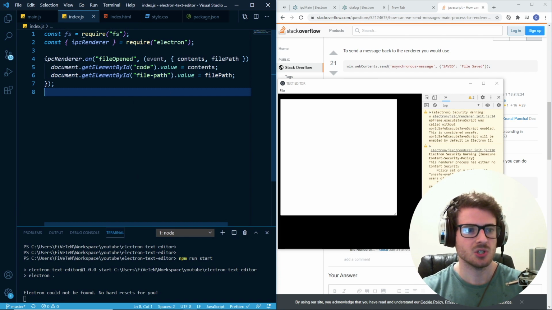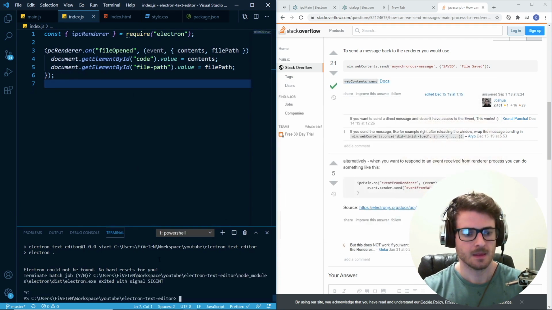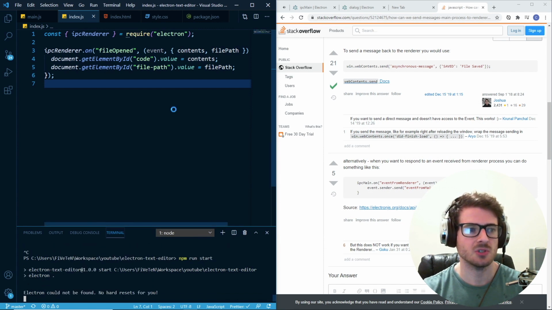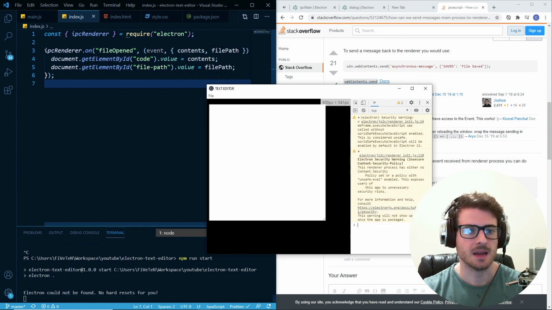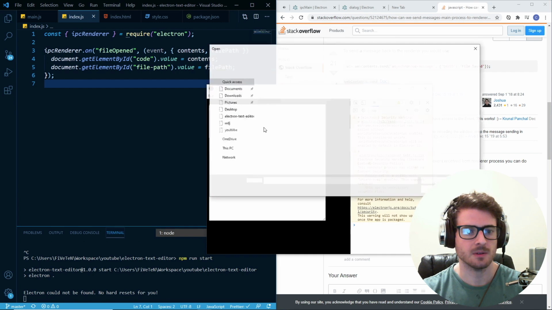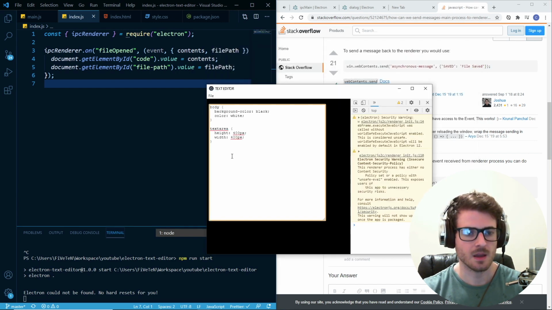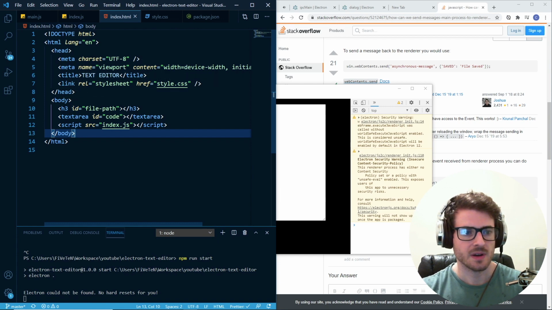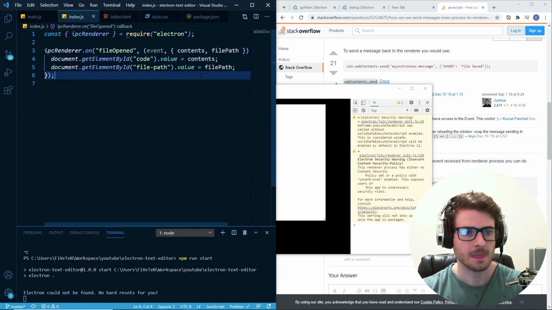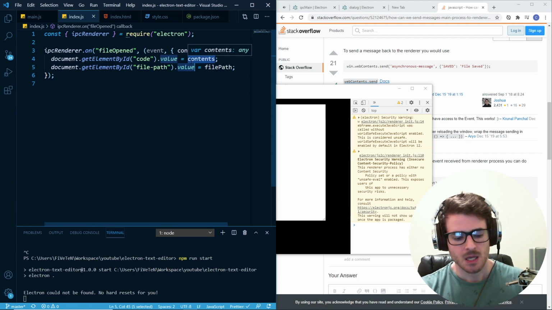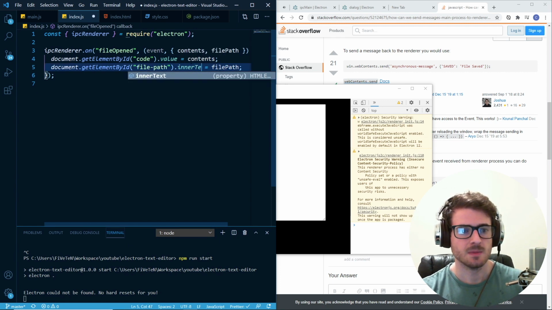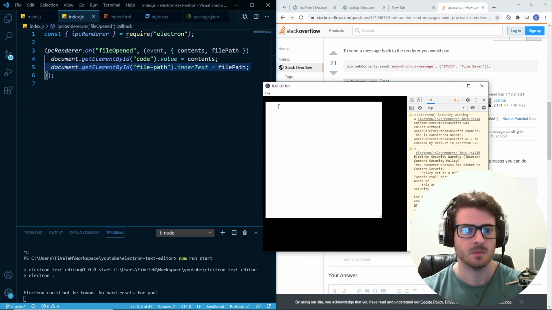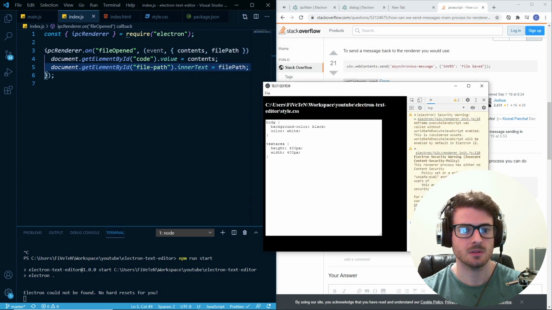All right, so I did change the main JS, so I need to restart my editor here, and I can open a file, and we're supposed to display something here, but it doesn't seem like it's being displayed. File-path H3 with an ID of file-path. Oh, it wouldn't be value, you could do innerText maybe. That should work. But now I got to reopen the file, so let's do this. Boom.